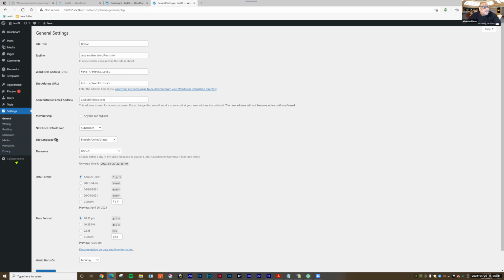Settings. Under settings are things like general, writing, reading, discussion. Most of these are useful for blogging. The idea is that under settings, general settings is the site title, the tagline, the URL for the site, right? The administrator's email address. Now, I can change this here. There's other places where I can access this content down underneath.